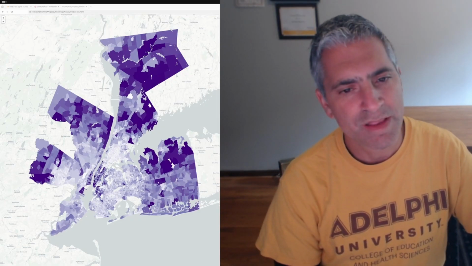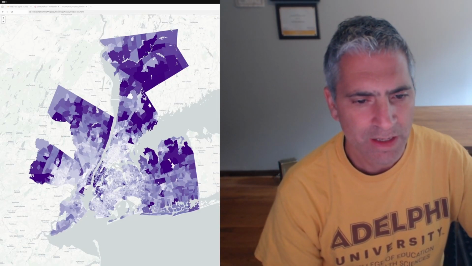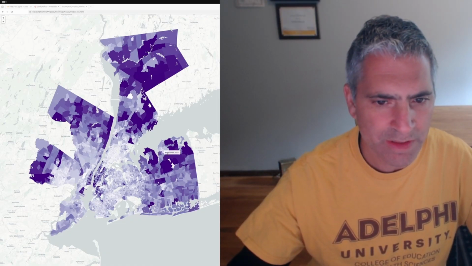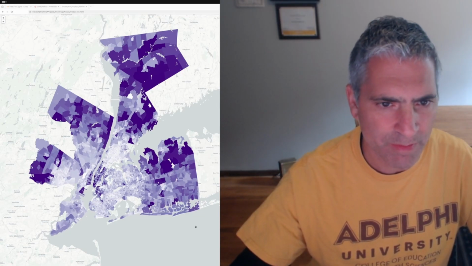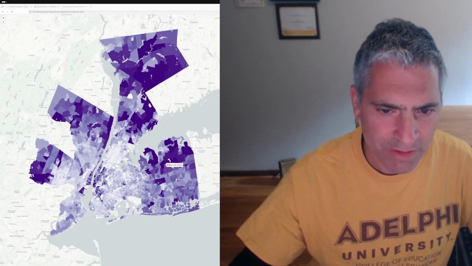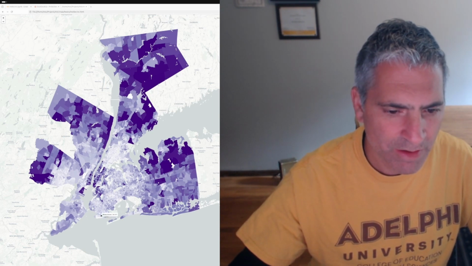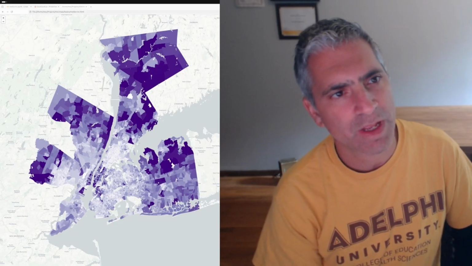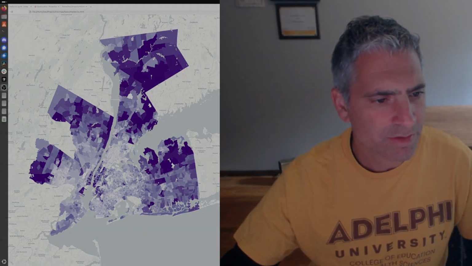maps. This is the first video that I'm making, and in this video we're going to make a map that looks like this one, which is showing the median income in New York City and the surrounding suburbs, where the dark areas are the highest income and the light areas are the lowest income. So we're going to do this in just a few lines of code, and let's take a look at how we make that happen.